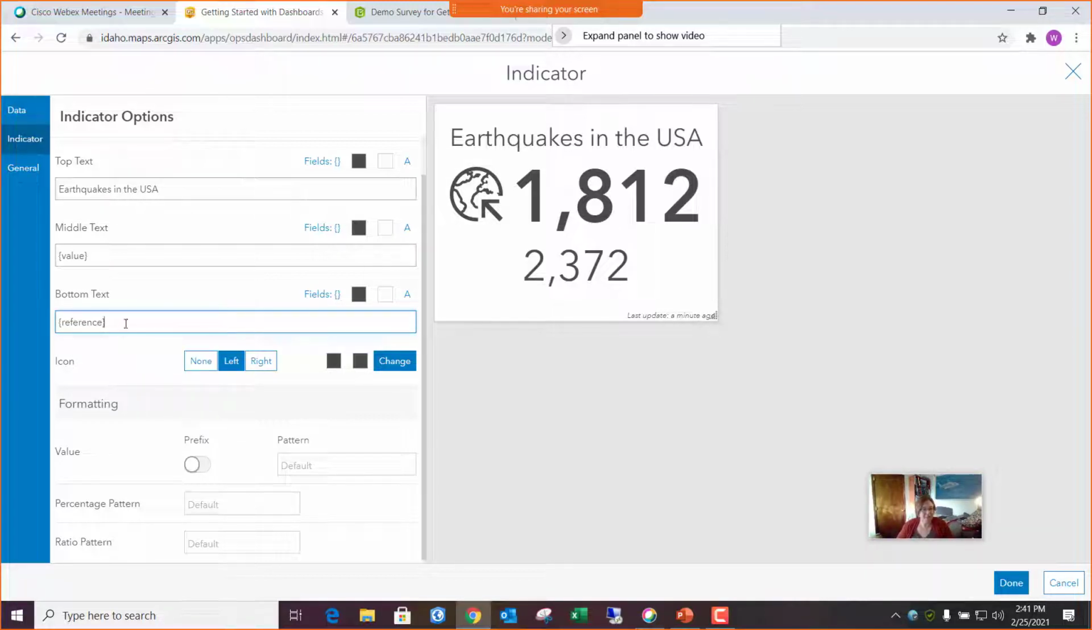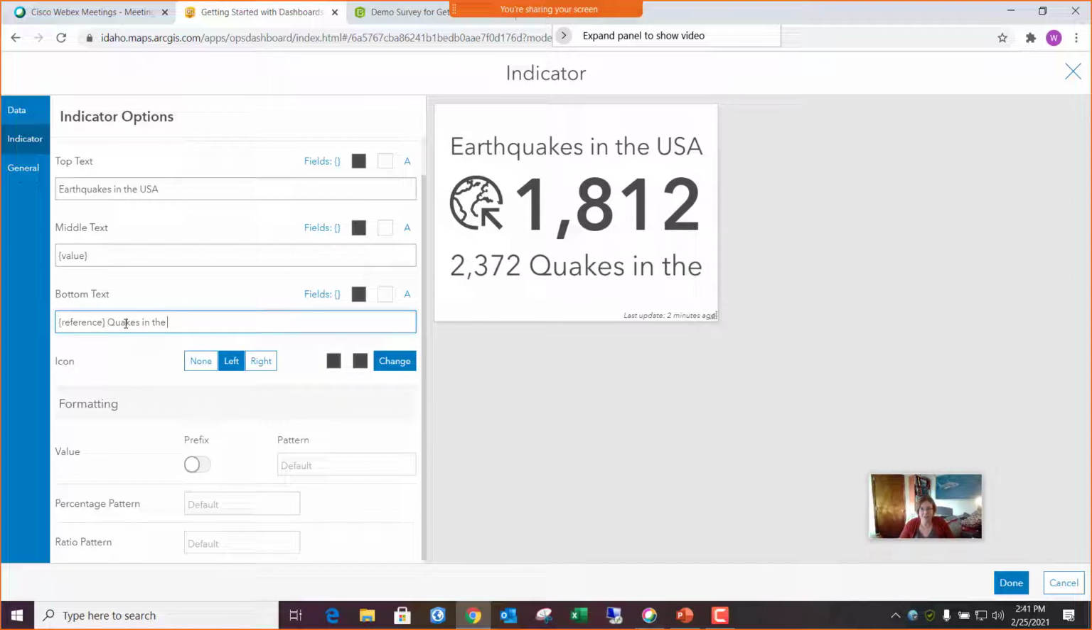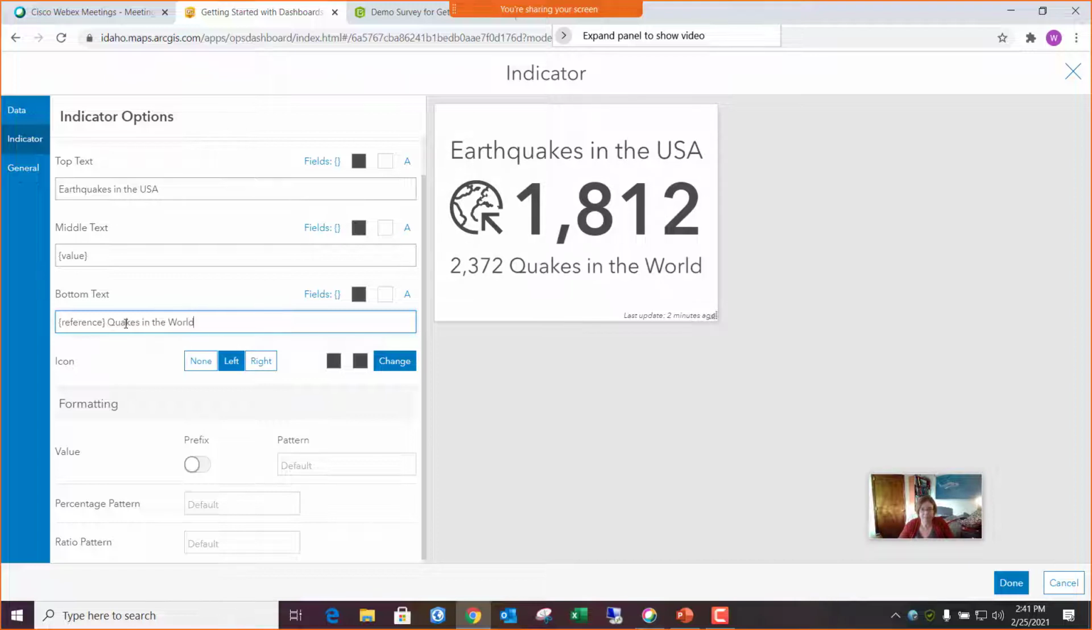So here I'm going to say quakes in the world. And see how I just keep this in my sentence, right. And the little squirrely brackets basically just tell you that it's a parameter. So it will just go in, grab the statistics, and then replace that. Okay, so I'm thinking this is looking pretty good.